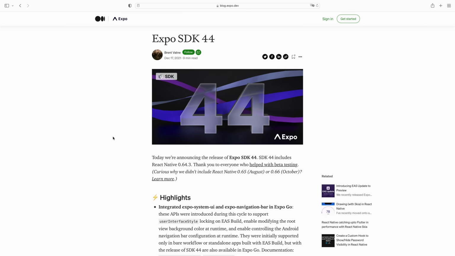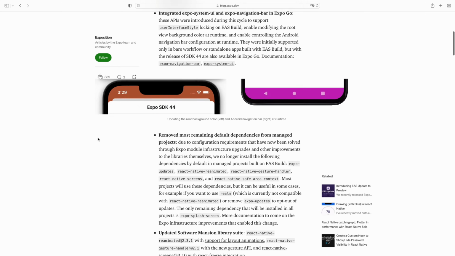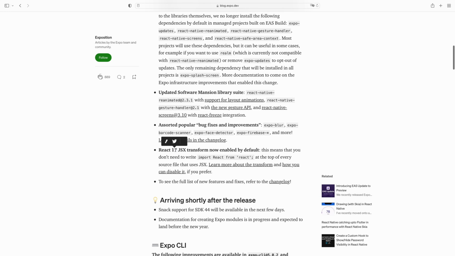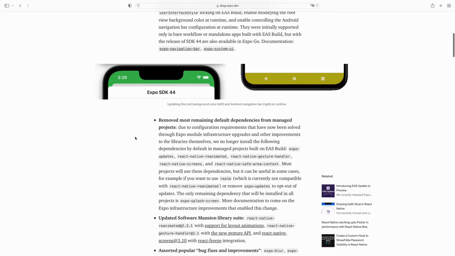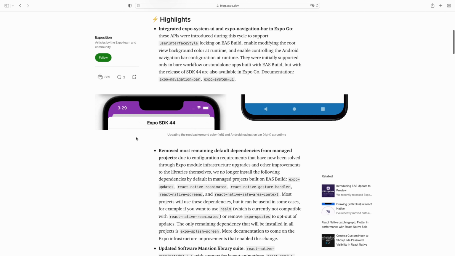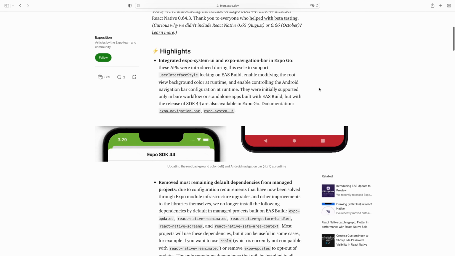Before we dive in, I invite you to check out the blog announcement from the Expo team. It does mention some interesting changes, such as the React 17 JSX transform now being enabled by default, so you don't need to have the default React import in your components, and the Expo System UI and Expo Navigation Bar modules that can now be used directly with the Expo Go client.